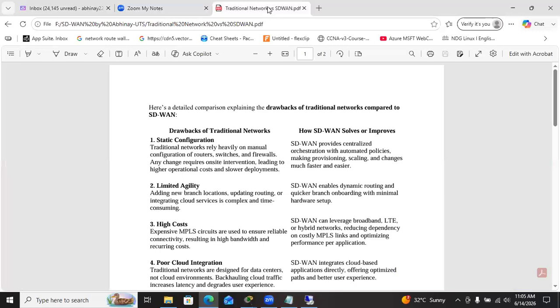Very nice. Basically, yesterday we discussed all about SD-WAN and the difference between traditional network architecture versus SD-WAN architecture. What are the advantages SD-WAN offers to us that we are moving forward on SD-WAN technologies, right? I created a short note about that, briefing all about this.